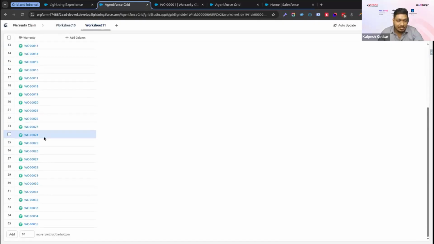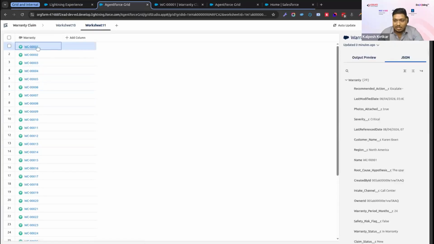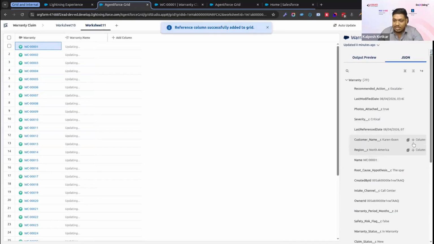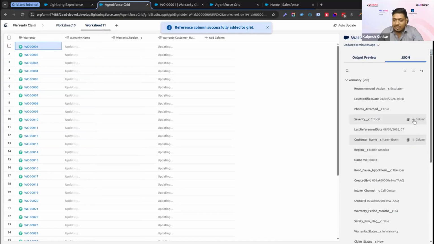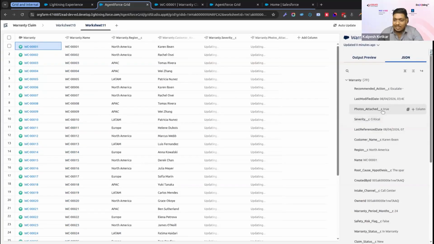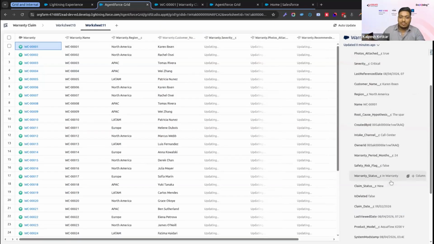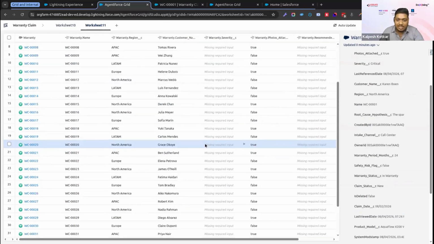So you can see there are a total of 35 records. Whatever fields you can get out of this record, you can see over here. You can add specific fields. Let's say we want the name, the region, the customer name, the criticality of this specific case, and whether there is any specific record attached. You want to check the recommendation as well. All these things you can bring from this record, and you can check the data as well.